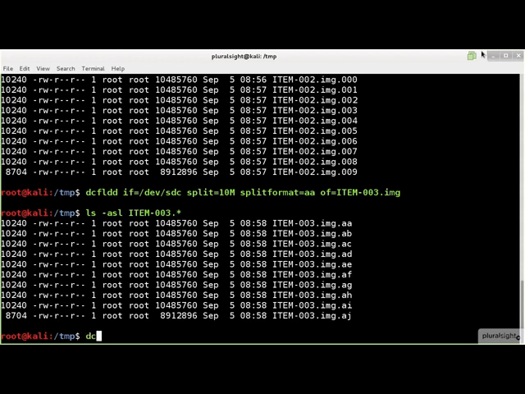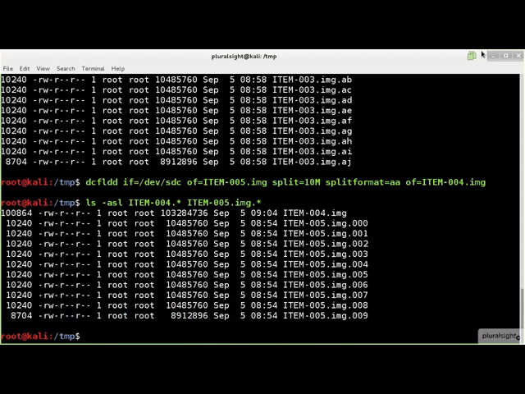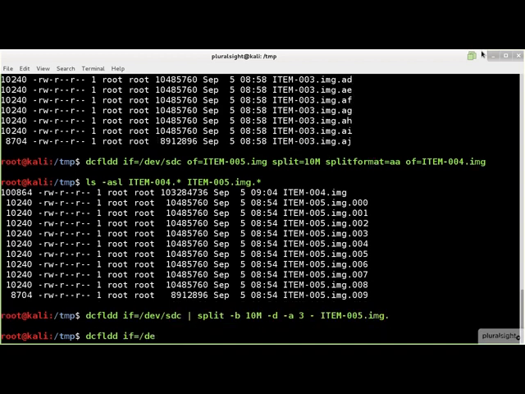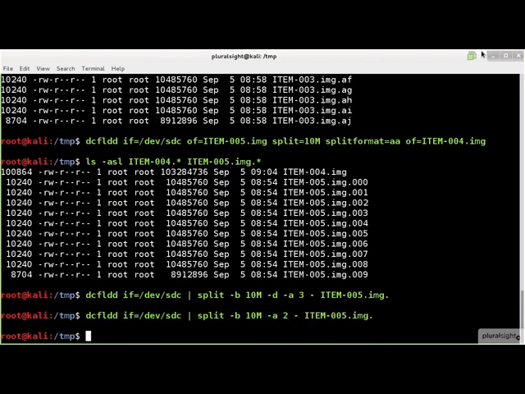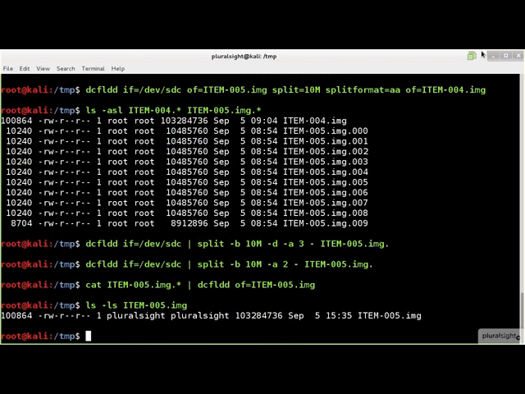Note that the split operation is only applied to the output name listed after the split and split format options. Any output files appearing before the split options will not be split. If you are having problems with the dcfldd split operation, you can use the Linux split command instead. The first command line splits output files using a 3-digit extension, and the second command line splits files using 2-letter extensions. You can join the multiple parts into a single file by streaming them as input to dcfldd.